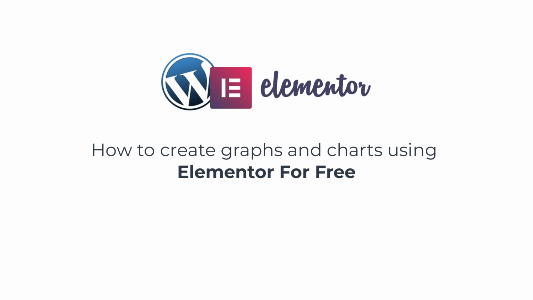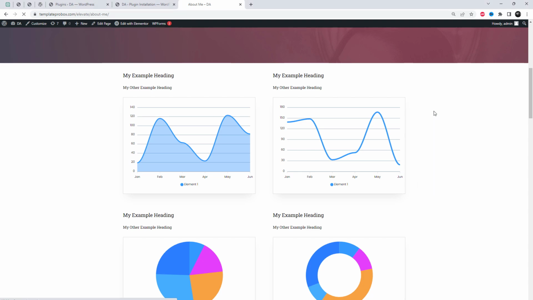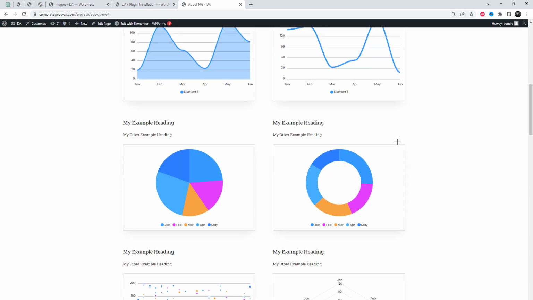Welcome to our tutorial series on creating captivating graphs and charts using the powerful Elementor plugin, Graphina. In this video, we'll show you how to unlock the potential of your data and design stunning visual representations, all for free.